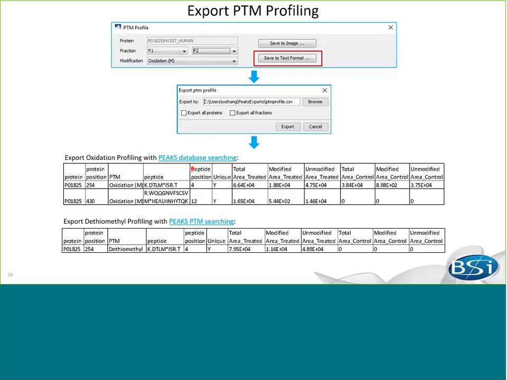You can always export PTM profiling results into a CSV file by clicking the Save to Text Format button on the PTM profile window. You can get the detailed information of a specific type of PTM for all proteins if you check the Export All Proteins box here. Furthermore, if you check the Export All Fractions box, you will get quantification results in all samples, although only one or two samples are displayed in the bar graph.